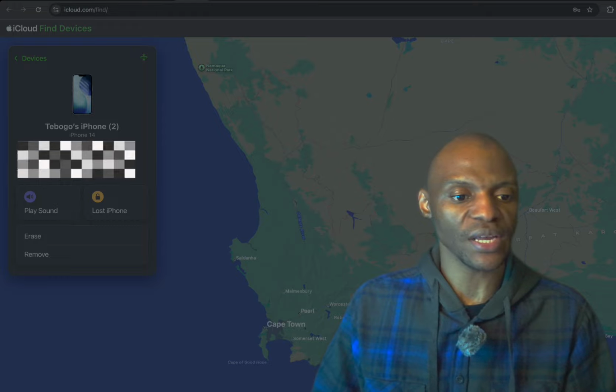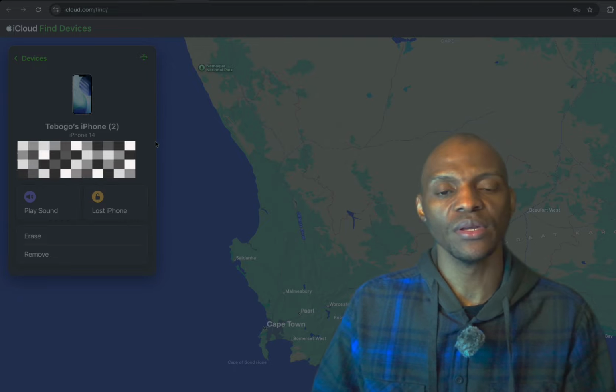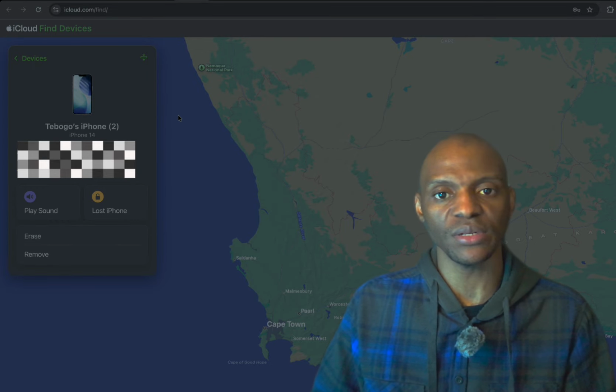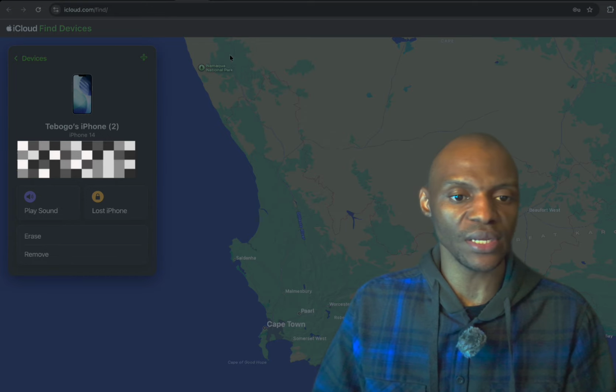So this is what you must do in case you've lost your phone. If somebody steals your phone, you want to lock it. These are the options that you can do. For Android, go to the Android website. For iOS, go to the iOS website.